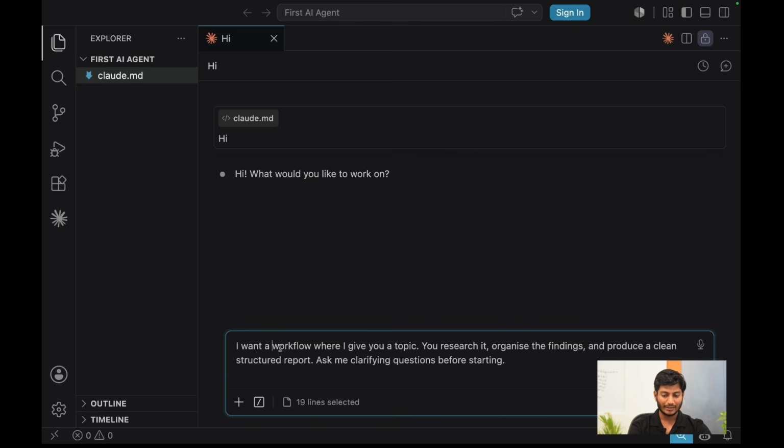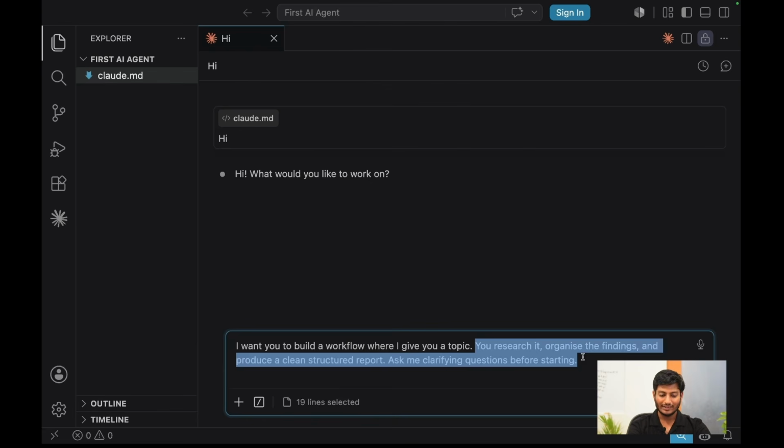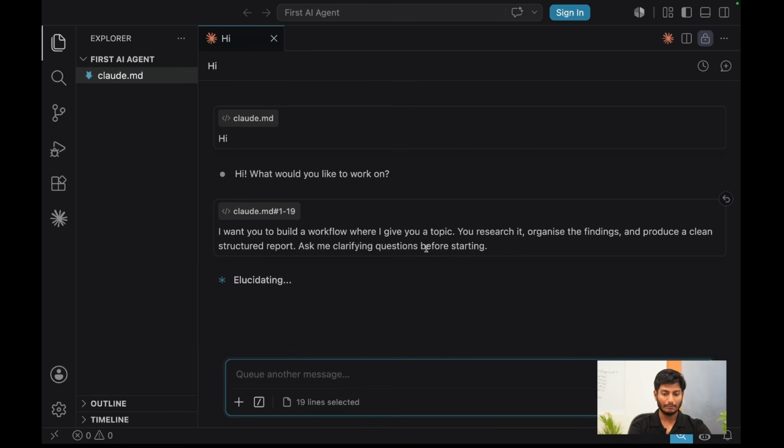Let me curate it a little bit. I want it to build a workflow. I don't want it to do the research right now. I'm building an automation using Claude. That means whatever output Claude gives me, I can reuse that system multiple times, and even export it and take it to other systems like Codex and Qwen and other things. That's why I'm clarifying this. I want you to build a workflow where I can give a topic, you research it, and so on, and ask me clarifying questions. Let's plan it first and see what Claude comes back to us with.